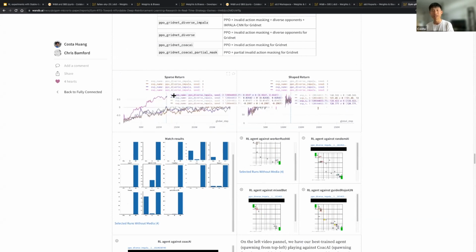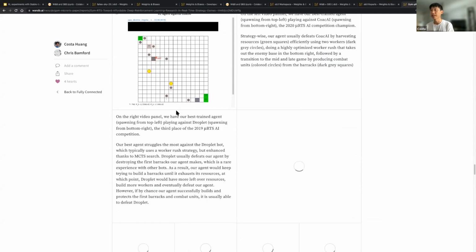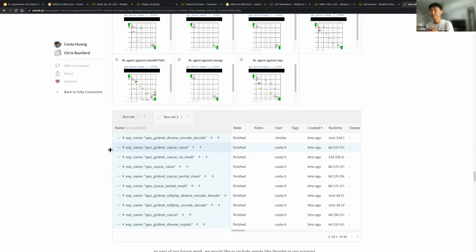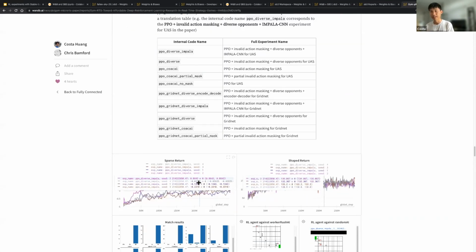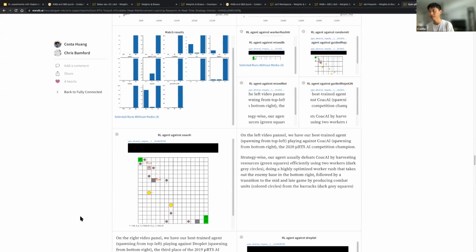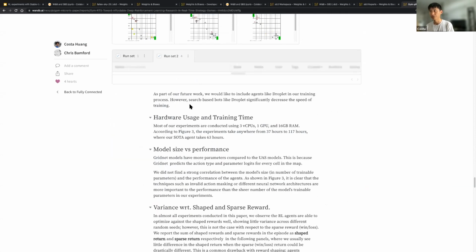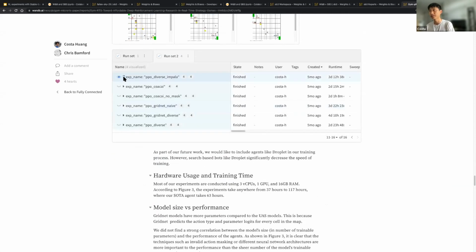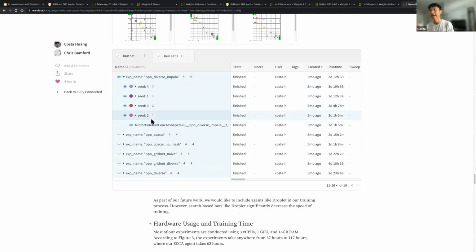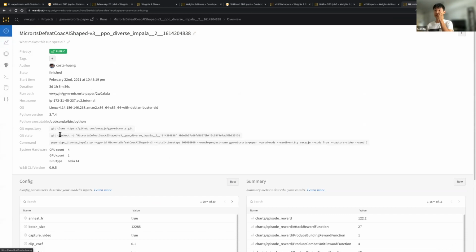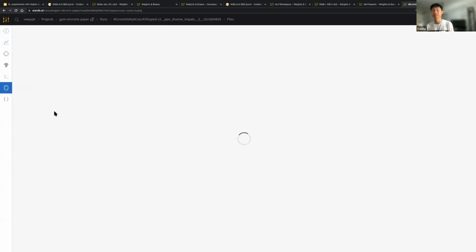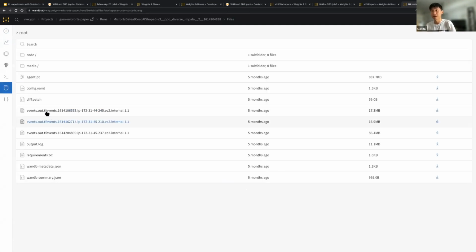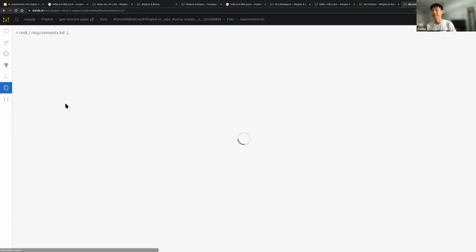If I see a number over here, I know how to reproduce it. For example, if I see this purple run is performing really well, then all I need to do is to find the corresponding experiment, right? And then simply open it. And I can see the command that was used to produce it, the hyperparameters, and then the requirements.txt as well. So all of these are readily available to me.